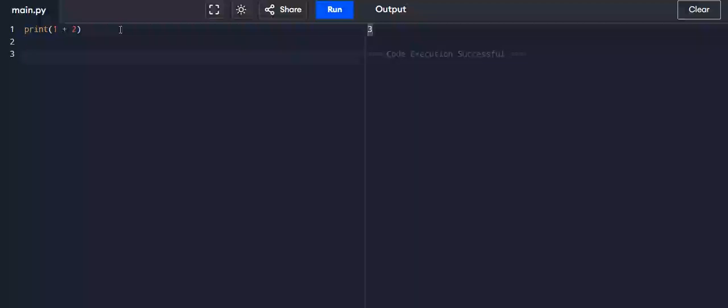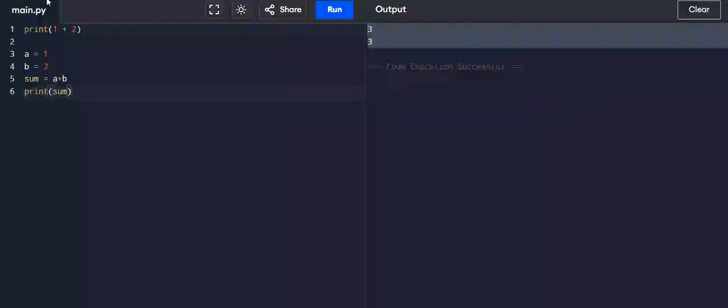Say we are assigning it to a variable, which is nothing but anything that stores data. It could be an integer or a string or a float, anything it can be. So if we say a is equal to 1 and b is equal to 3, and we add them into a variable sum, and if we try to print it, sum. So here we have got an output of 3 and 3.